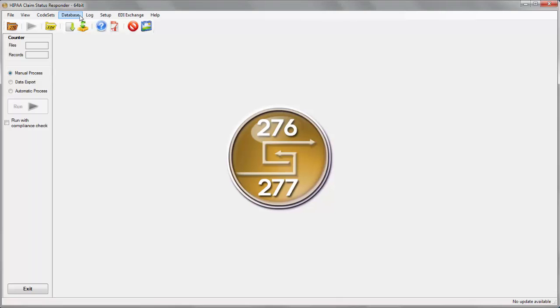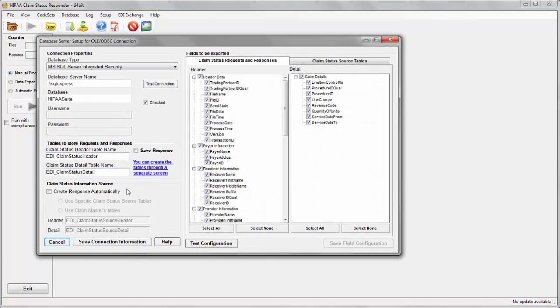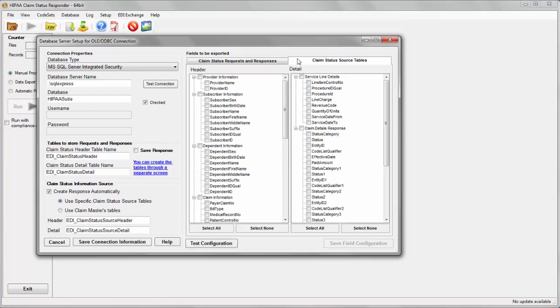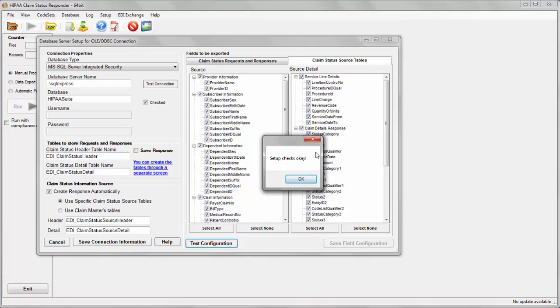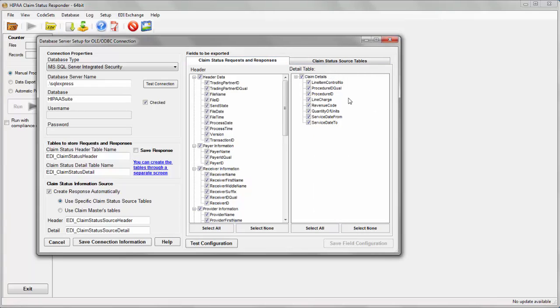Now that EDI Exchange is initialized, I should be able to go back to Connection and Data Fields and see my information source options. I will be using our own tables because I have not set up Claim Master. Any information I will need in these tables will be imported. I'll select all the fields again, test my configuration, and save my configuration. I've now created the source information which my claim status responses will be using, as well as tables to log the transactions themselves. And that's it for our table configuration.